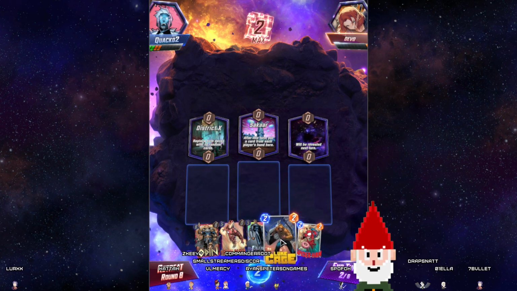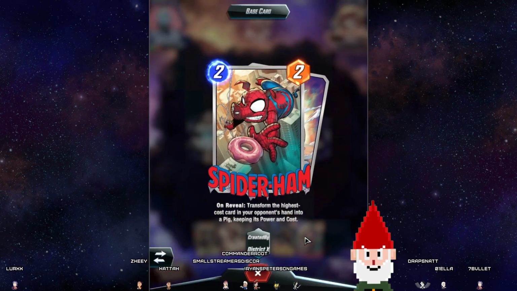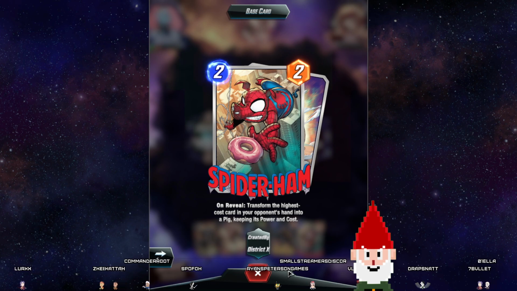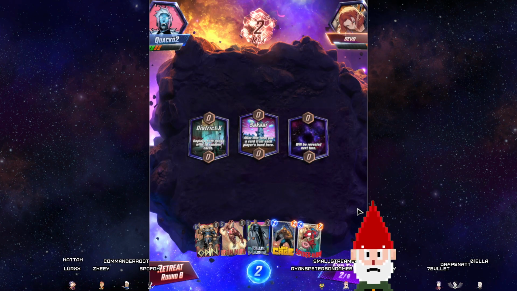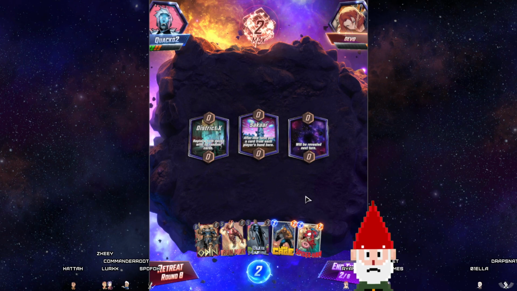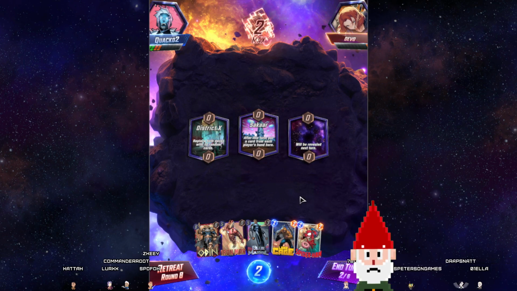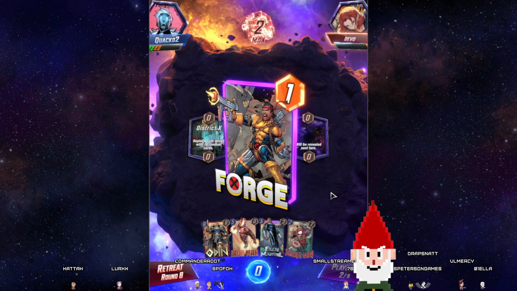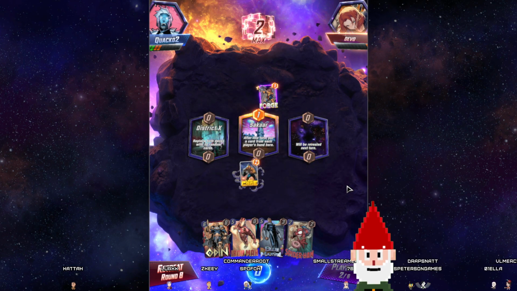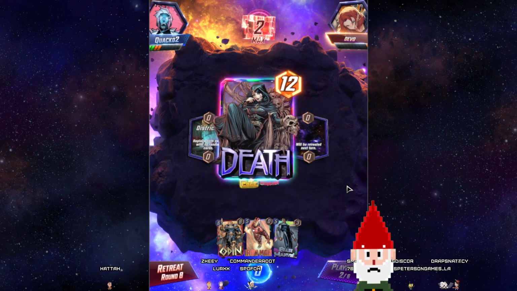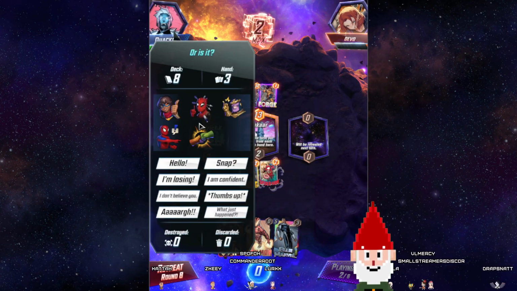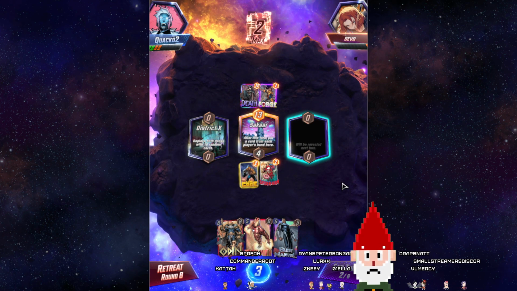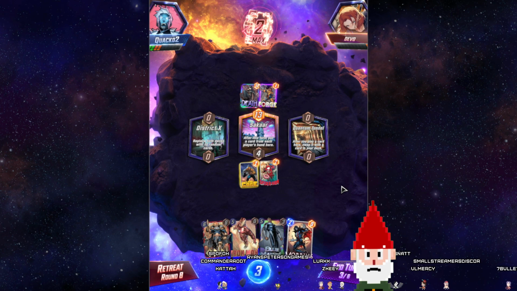I'll replace both decks with random cards. Transform the highest cost card in your opponent's hand into a pig. And now we're both kind of... I guess this is not the final round, but what feels like one of the final rounds. Ah, it just pulls death there.